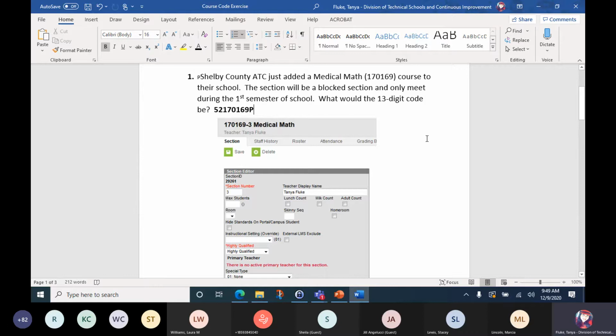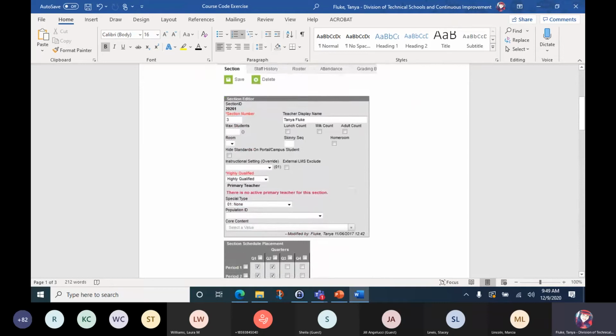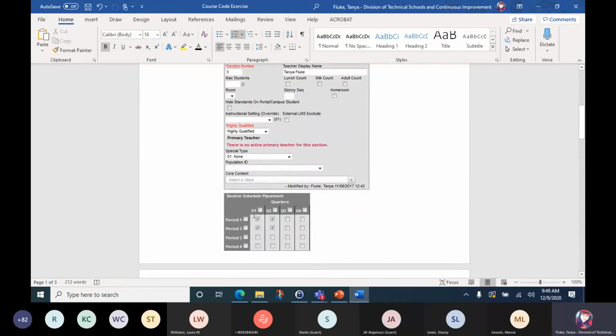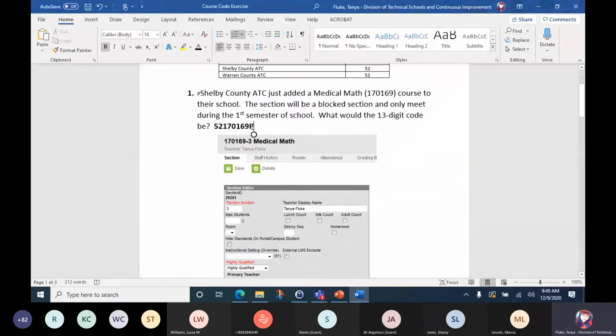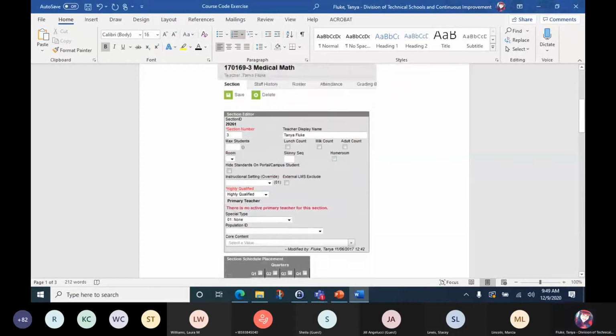Then the next grouping of numbers, the fourth segment, is also going to be the period location. So if I look down here at this example, the section schedule placement shows that this course is meeting first period and second period for quarters 1 and 2. The KTS data exchange always looks at the very first period that's selected for the section schedule placement, and in this case, that's going to be period 1. So if I come back up here and continue filling in my response, the 2 numbers that are going to come after the P are going to be 0, 1 to indicate first period. Okay.